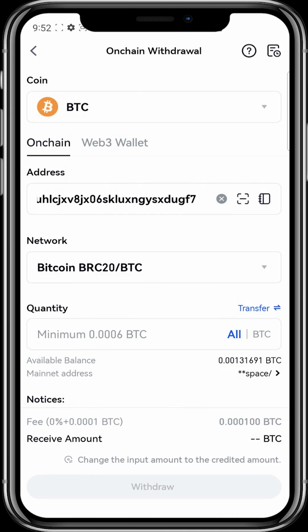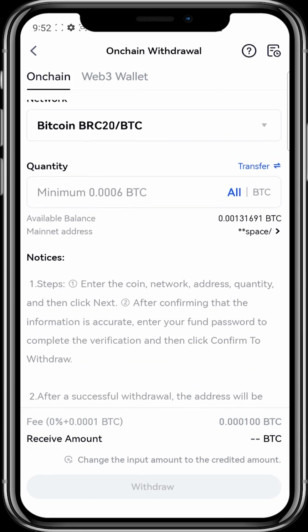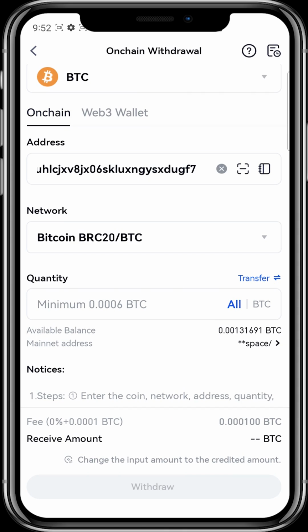It doesn't matter if you're on the native SegWit or if you're on Taproot. What matters then is the address that you're pasting. So if you want to send Taproot Bitcoin, you need to input the Taproot address, which is what I've input here already. And if you want to send the native SegWit, you input the native SegWit Bitcoin address, but the network remains the same. You need to send more than the minimum.